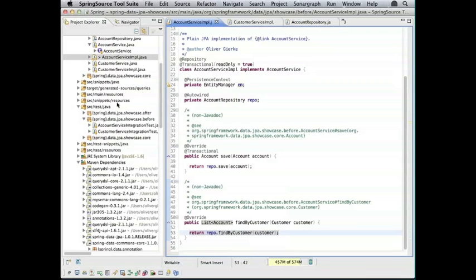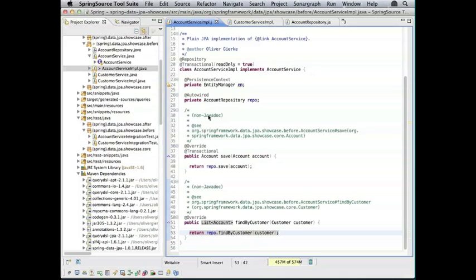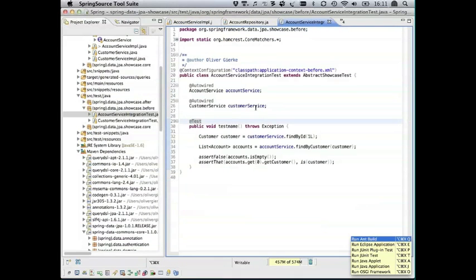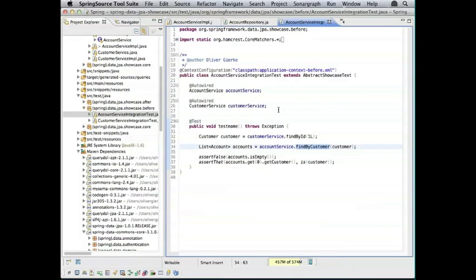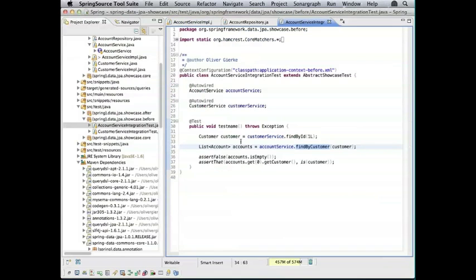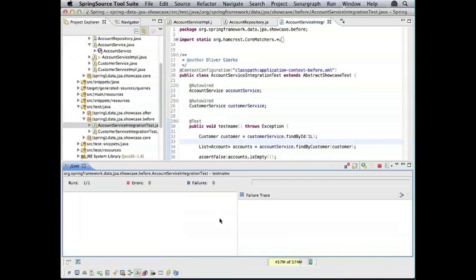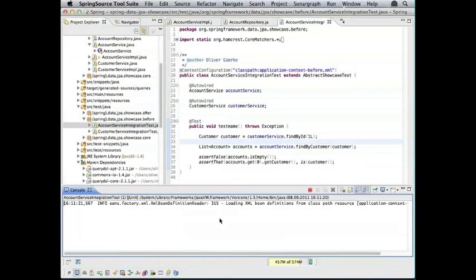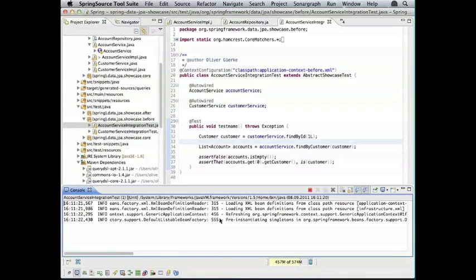So what do we do now? We could just try to rerun the integration test. It runs findById and findByCustomer, or just executes the second method here, which we just delegate to the interface. All right, just rerun that. So there's no bean of the AccountRepository.